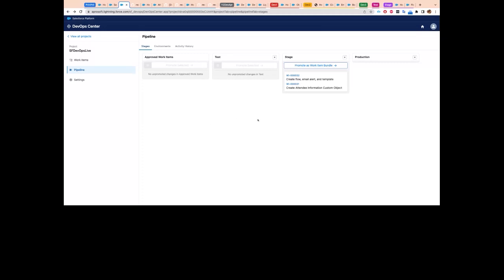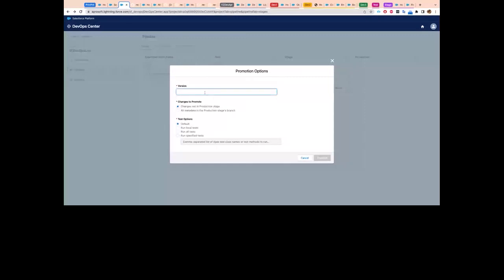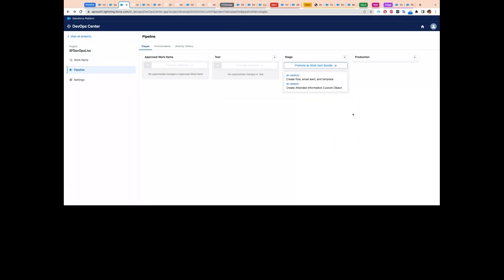So let's move this stage component to the production. Just promote as work item bundle. If I click this option, we will need to give it a version name, version 1. It will promote all of those changes to production, and also it will merge all of those changes to the main branch.